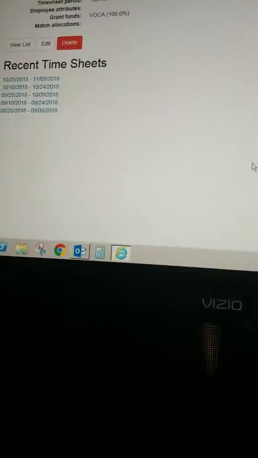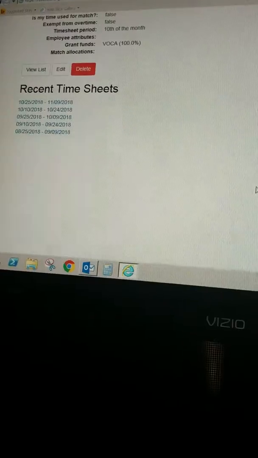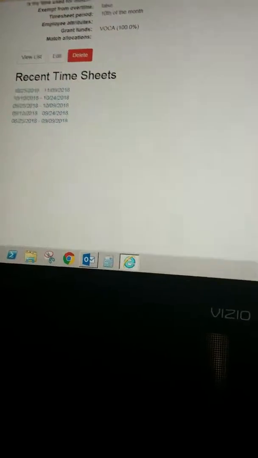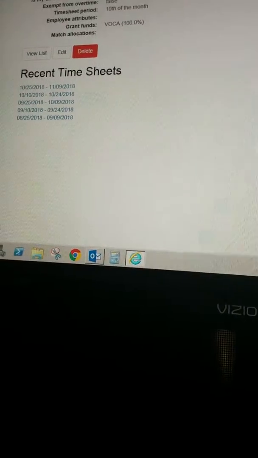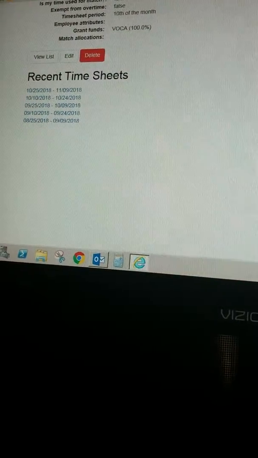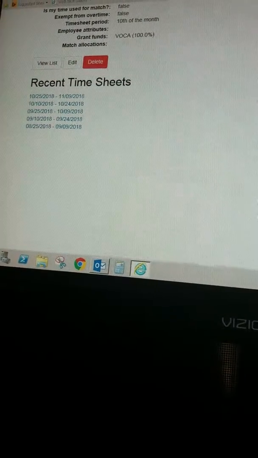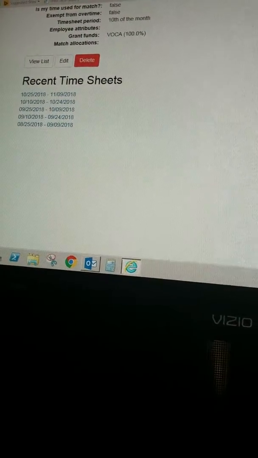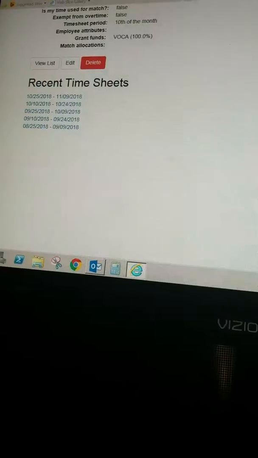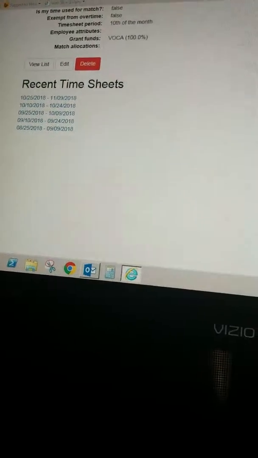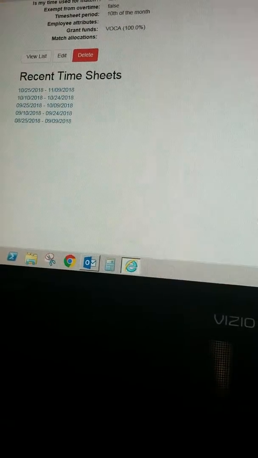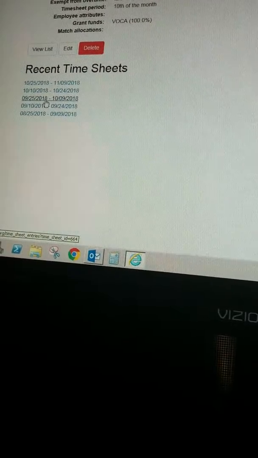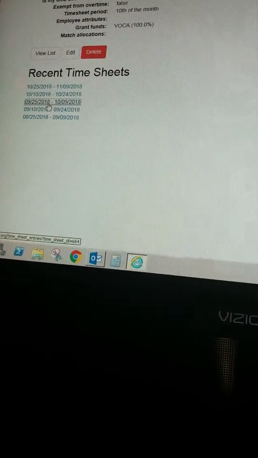Hi everybody. Today what I'm going to show you is how to set up your VOCA for the month. This sample is going to be for the pay period for hourly staff, but it will be exactly the same even for salary. So what you want to do is click on the beginning of the month. For hourly staff, it's going to be 9/25 through 10/9.